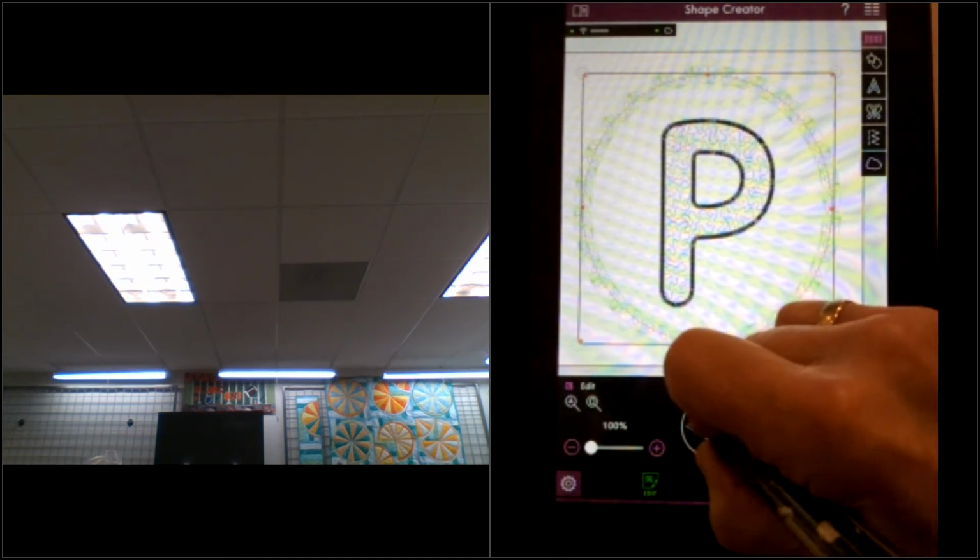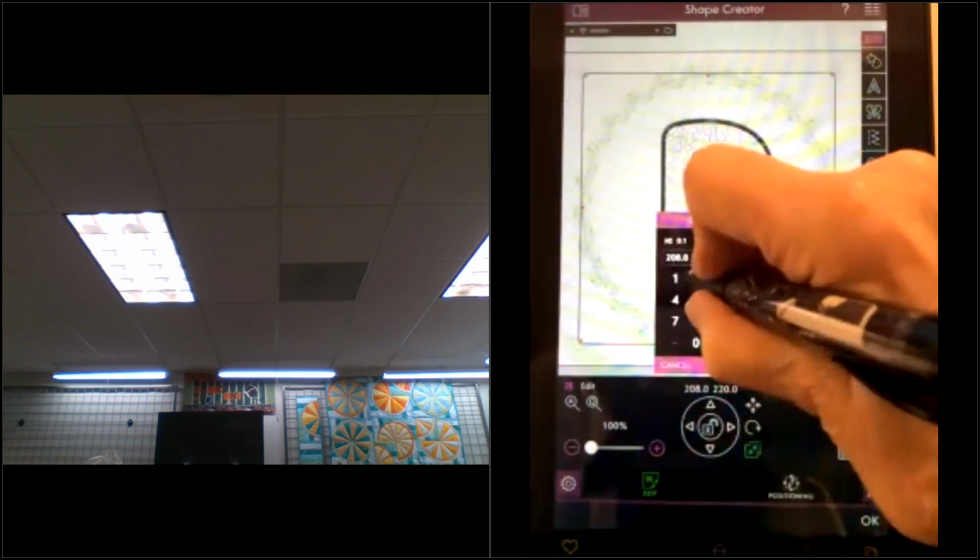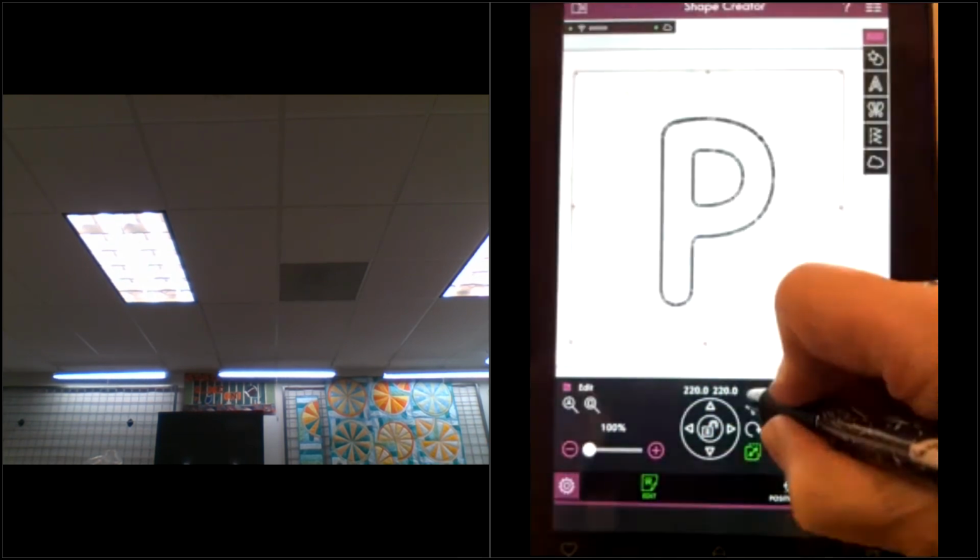Okay, and then I've got to... That's probably why you had gaps in filling your P with that stippling stitch that I didn't, because I made the P 160 high. Okay, so you might want to go back and do that, and then you could stick with the 210.